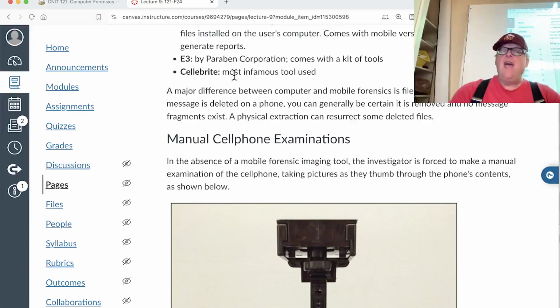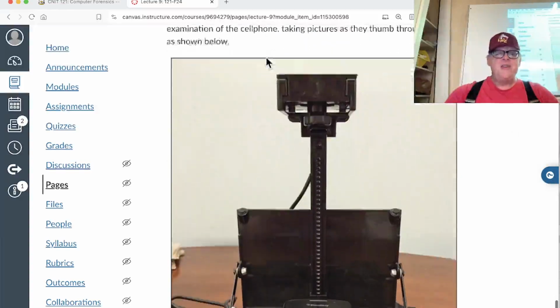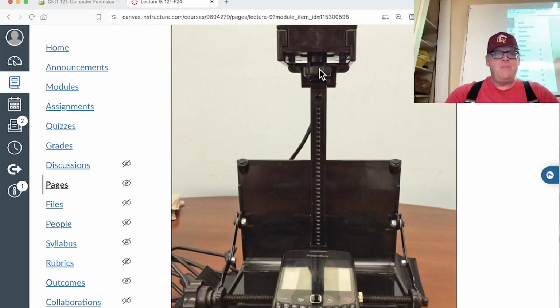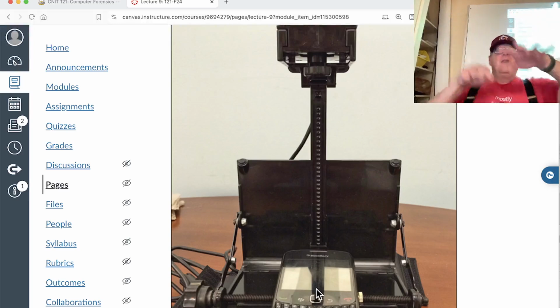Now, if you don't have the right equipment to do all this complicated stuff, you can still get some evidence off the phone. And you remember, evidence collection does not have to be perfect. The perfect thing would be to have the right device, suck every bit off the thing, analyze it in a tool like Autopsy. But if you don't have that, you just get a rig like this where you put a camera up here and you just take a picture of the phone. And then you page through the messages and take a picture of every message. That is evidence that came from the phone.